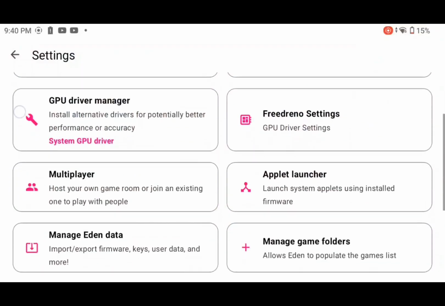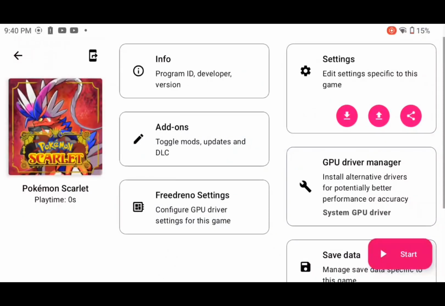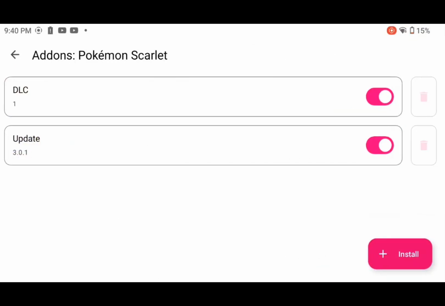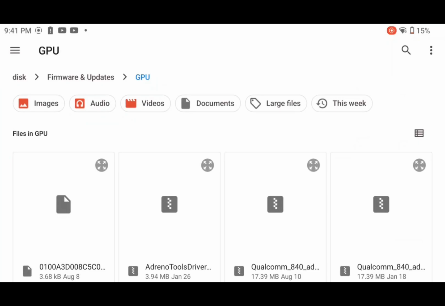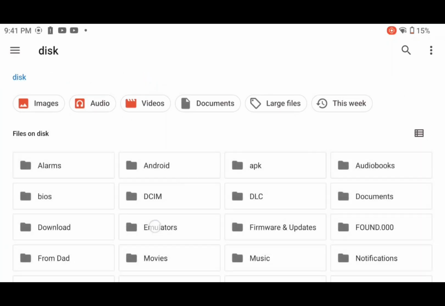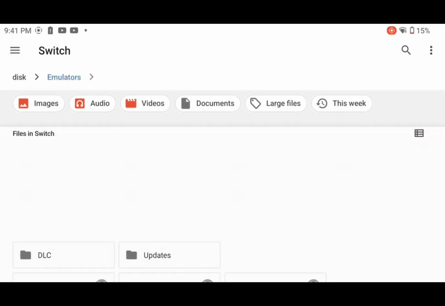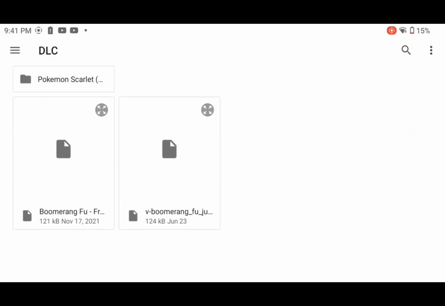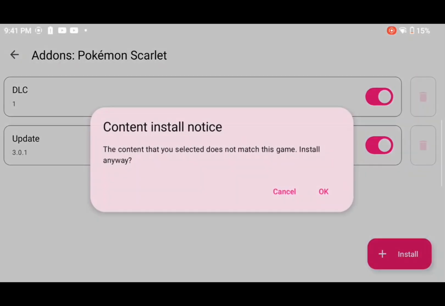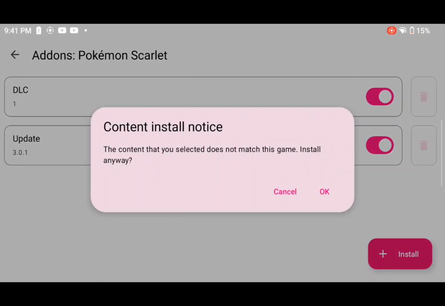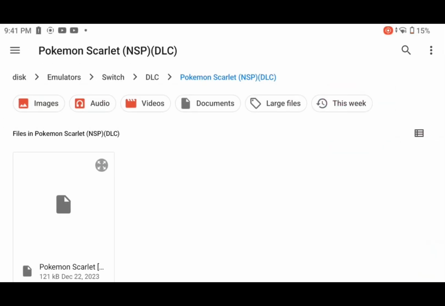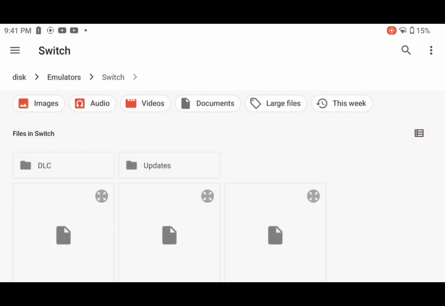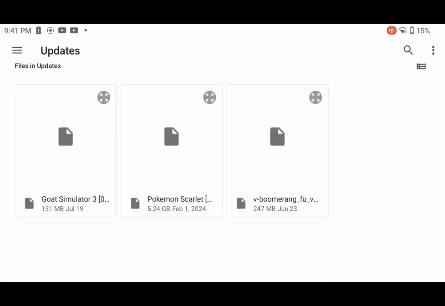And now here is where, if you have any saved game data or DLC, this is how you would install the DLC. You just tap and hold on the game and then click on add-ons. And then it is going to ask you to find the DLC file, which is why I told you guys to create a folder for it. That way you can easily locate it. Just go ahead and select it. It is saying that it's not the game that it matches, but you can install it anyway. So I'm just going to give you guys an example of me installing an update, what that looks like.